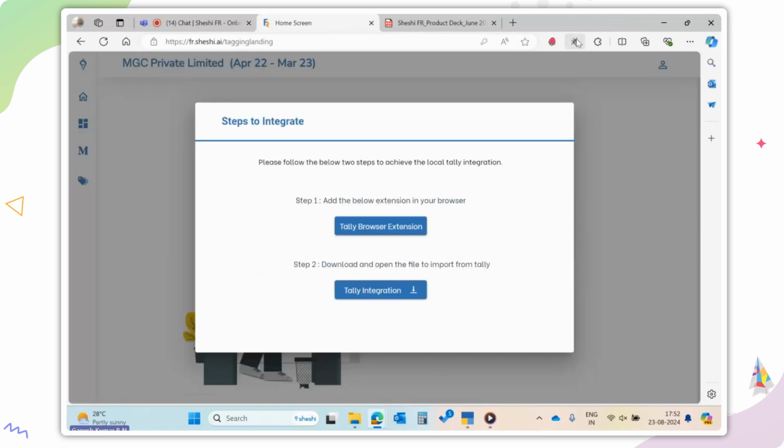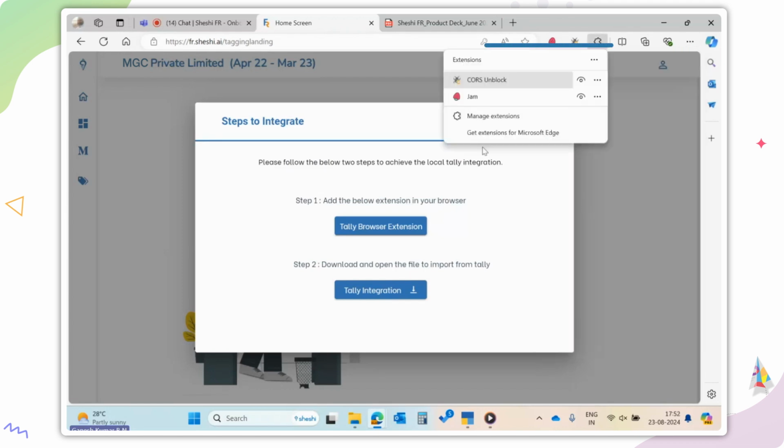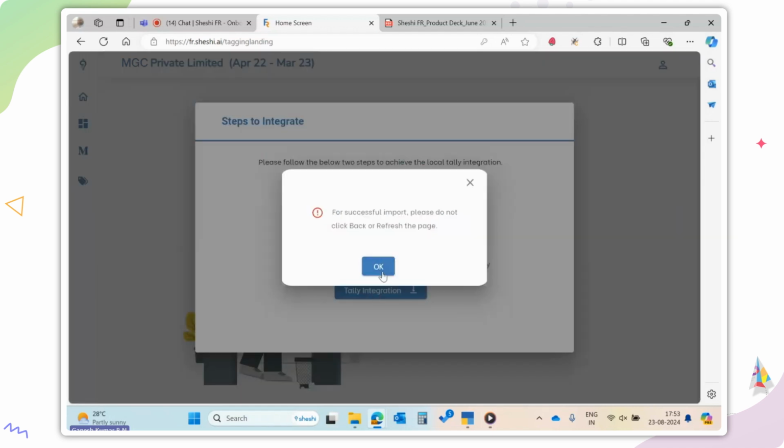Once your installation is complete, you have to go to settings, click on extensions, and you will see this course unblock. Make sure it is visible. If you have just enabled this, the Tally data is allowed to come from Tally into our application. Click on the integration file.